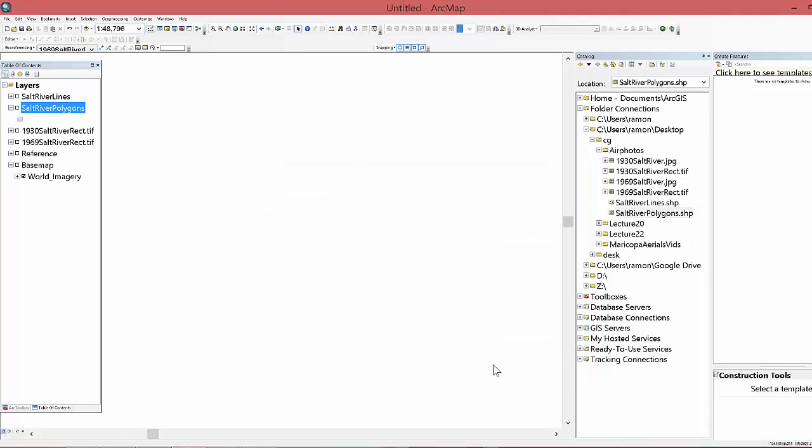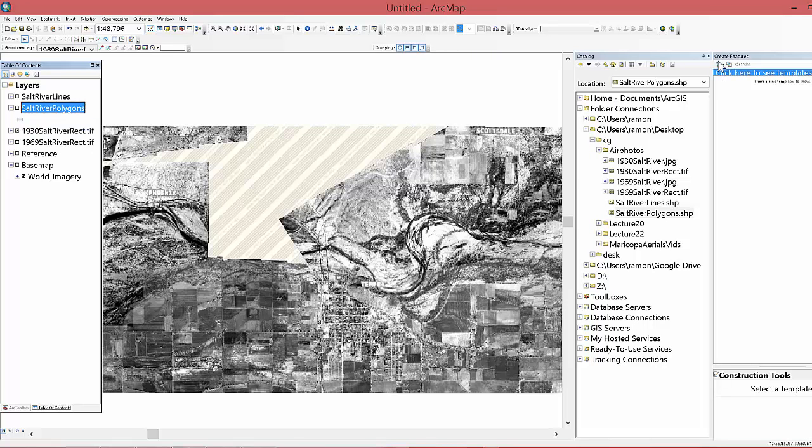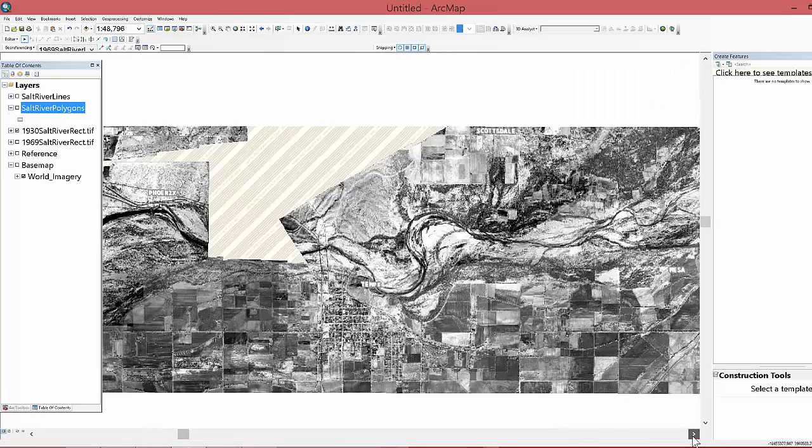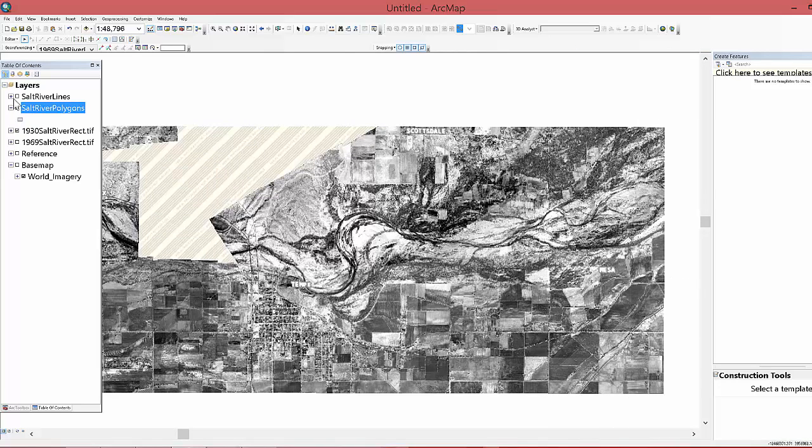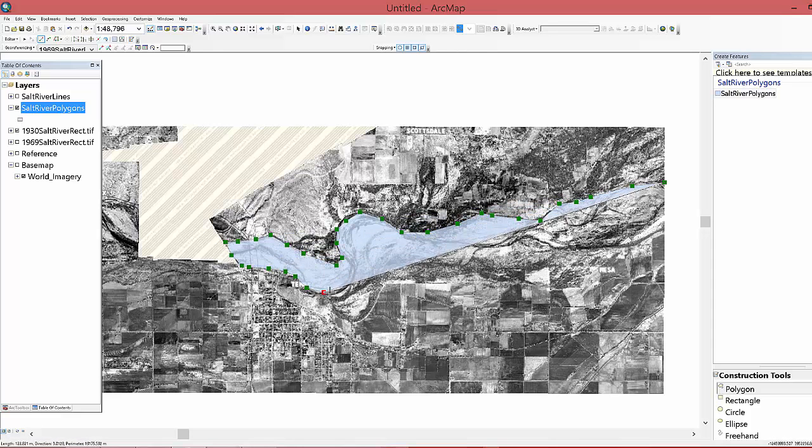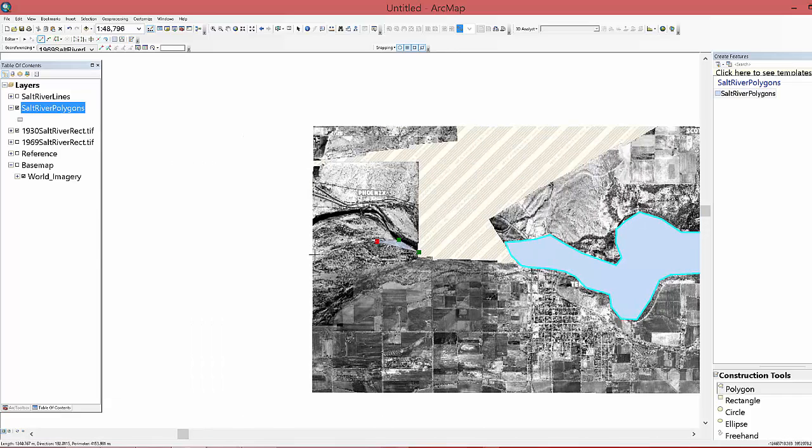And it's given us the same error about the mismatch in the coordinate systems. Let's turn on the 1930s. So here, this polygon needs to be visible, and then we'll see it over here. So I'm going to just click polygon here. The idea now is just to click out the active belt of the channel. Okay, so we've got those two.